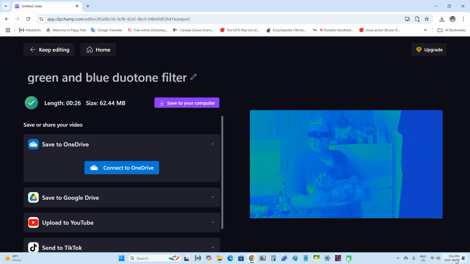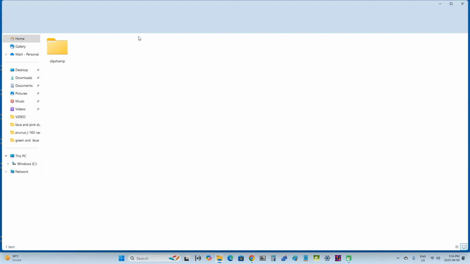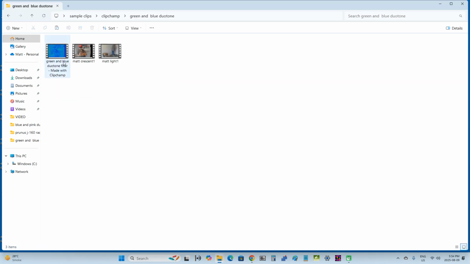So I'm going to move the mouse pointer down here to the bottom right of the taskbar, click that show desktop, that pesky show desktop icon there. Now I'm going to move the mouse pointer up here to my sample clips folder, double click it, double click Clipchamp, and now I'm going to double click green and blue dual tone filter, and there is the file that we want to view. So I'm going to double click green and blue dual tone filter made with Clipchamp. I'm going to double click it now to open it in Windows Media Player.